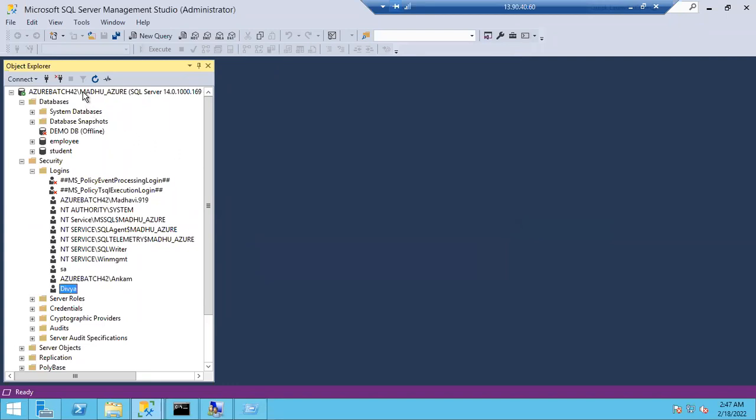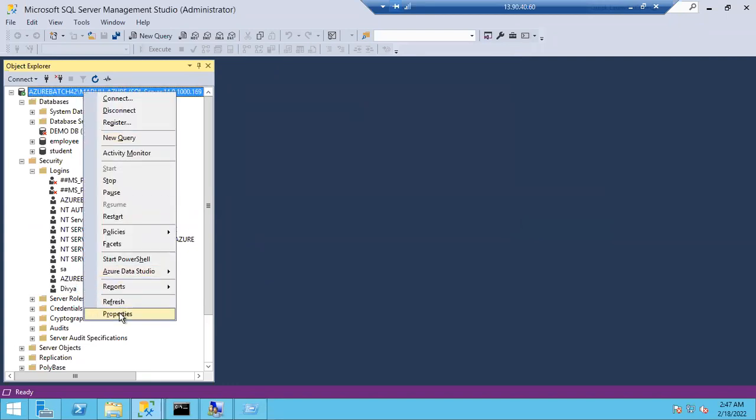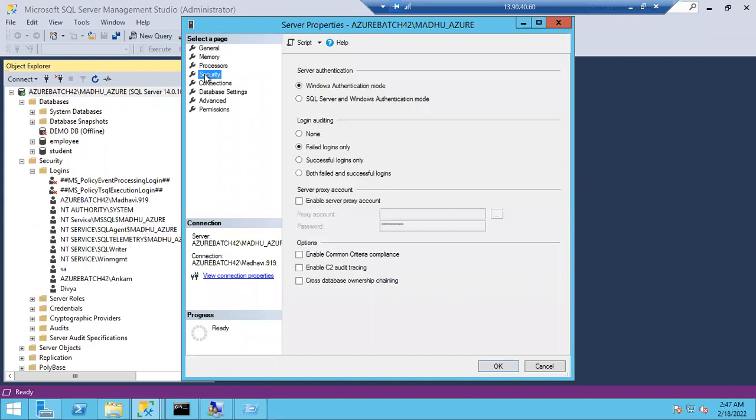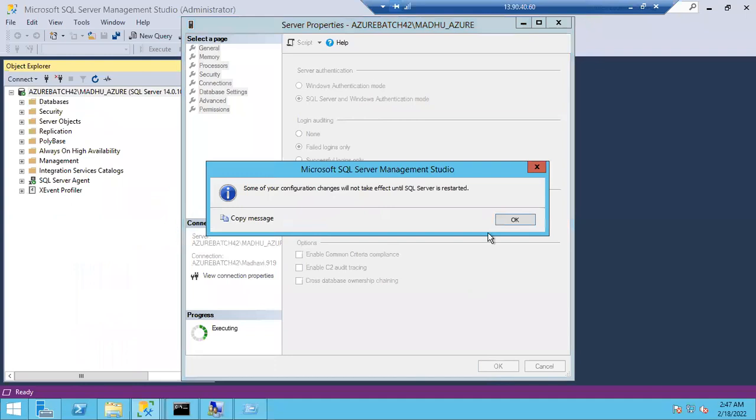SQL authentication should be enabled at the server level. Go to the server properties. If you remember, while installing SQL Server we just selected Windows authentication, so only Windows logins can connect to the SQL Server. If both Windows logins and SQL logins have to connect, then you have to choose this option, SQL Server and Windows authentication mode. In an organization, this option will be selected. Click OK. Now, can I connect?